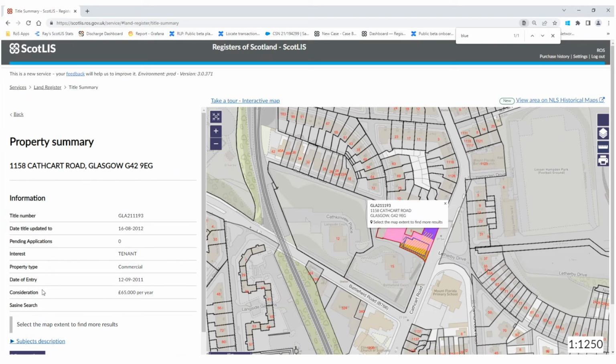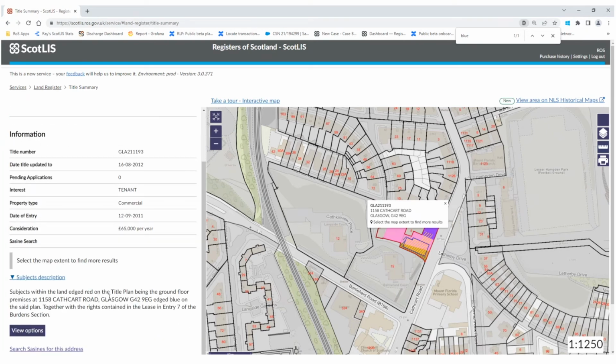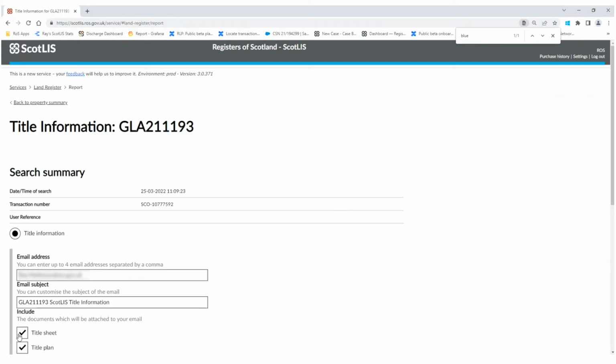But again, you can see the interest is being as a tenant, and the property type is commercial. You can see there the consideration is £65,000 per year. So you've got your subject description as well. And again, just confirming this on the map on the right hand side. So all we would do is just view options on this, and then it would allow us to buy, and then it would take us to our search summary page.